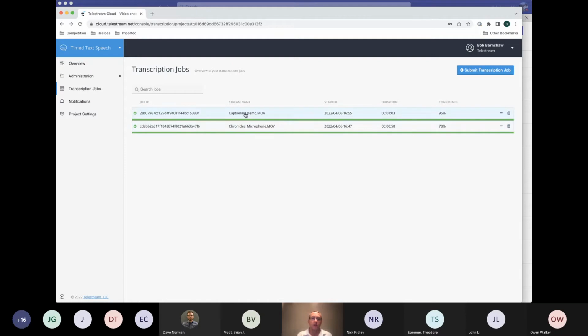This is the captioning demo. I just read some content from a user manual, and then this Chronicles one, I just read a paragraph from a book. Okay, and these are the two demos. I'll show these to you also with the vocabulary option turned on.